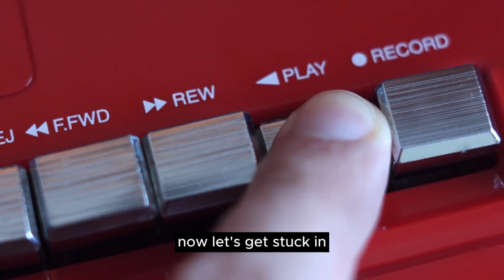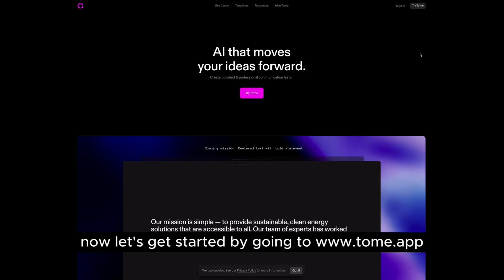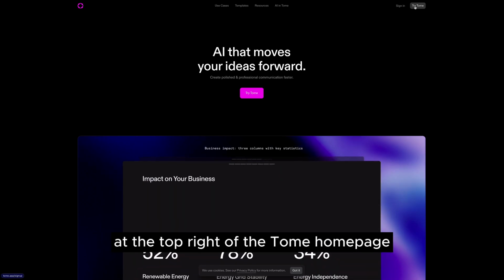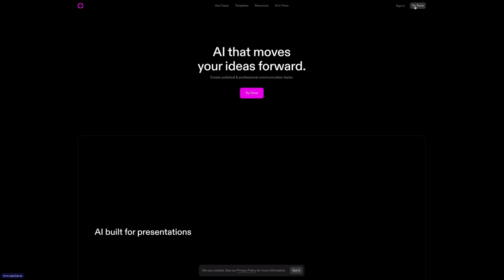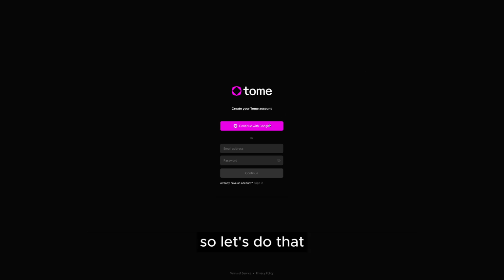Now let's get started by going to www.tome.app and clicking the Try Tome button at the top right of the Tome homepage. Then we will need to create our Tome account, so let's do that.